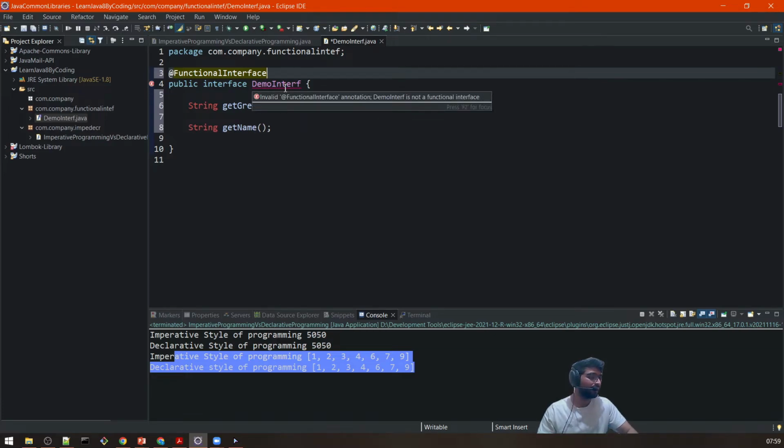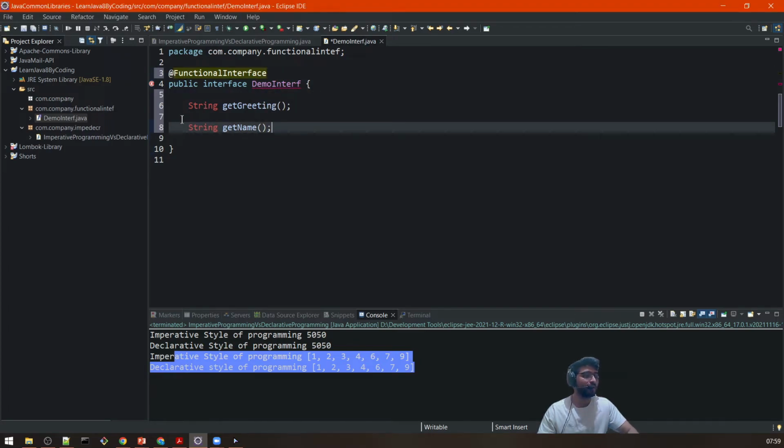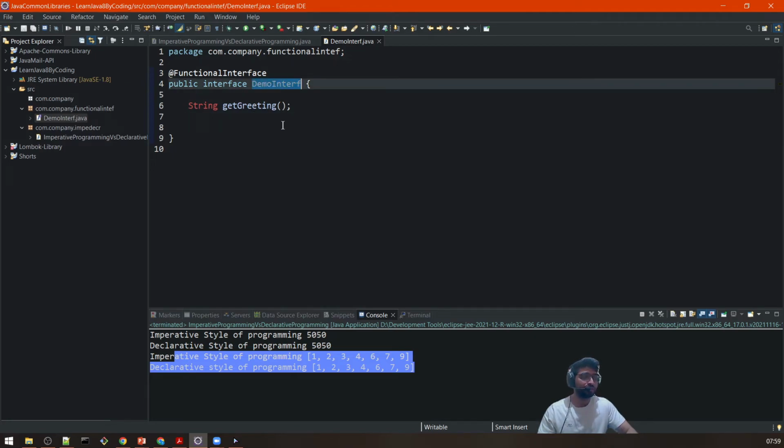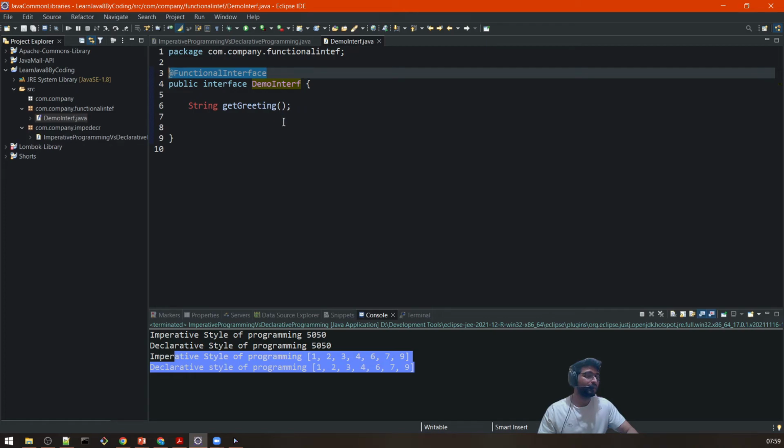So what is the error? Invalid annotation: the DemoInterf is not a functional interface. It is saying that this interface is not a functional interface because you have added more than one abstract method. So if you remove this one and save, the error will be gone. Now it is confirmed that this interface should be treated as a functional interface and no other abstract method is allowed in it. So this is the use of the FunctionalInterface annotation.